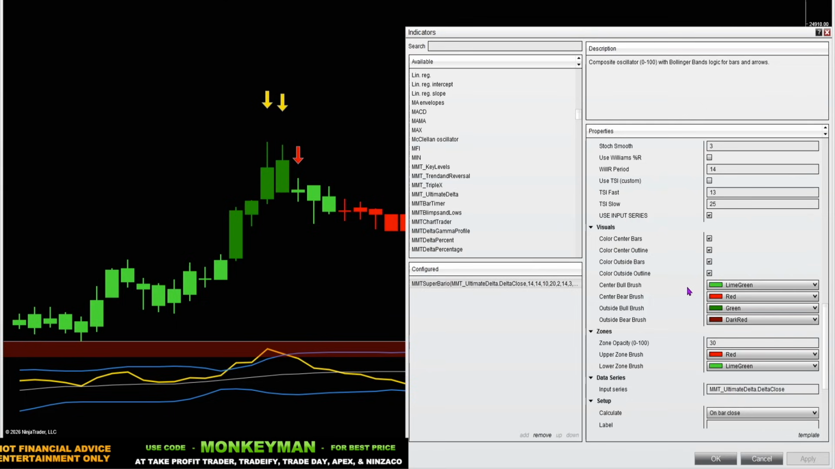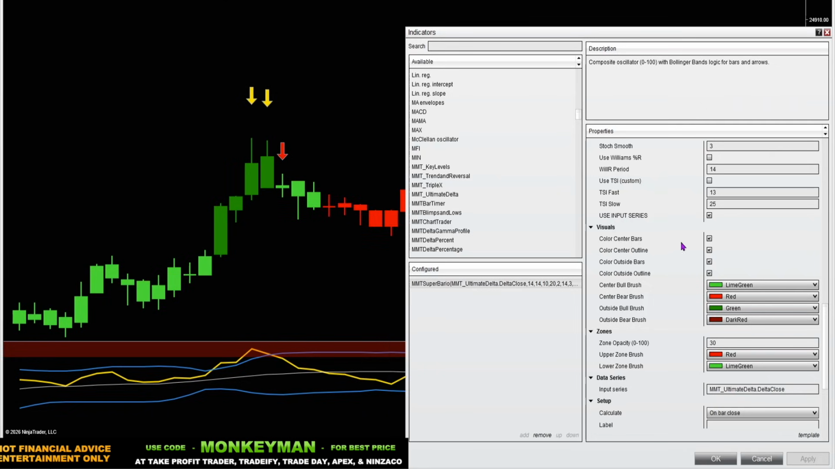So in the visuals section, color center bars and color center outline. This is currently set to lime green and red. So you can see on the chart, here's the lime green, here's the red. So anytime the plot is above the center Bollinger Band, it's going to print these lime green. Anytime the plot goes below the center Bollinger Band, it's going to print the candles red. So if I just wanted to paint the inside of the bar and not the outline, I can uncheck that. Now I've got my default data series outline showing up.